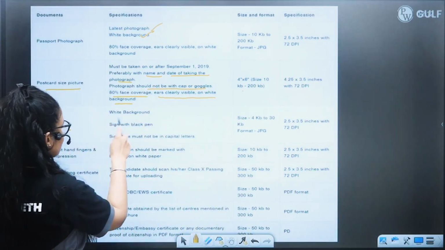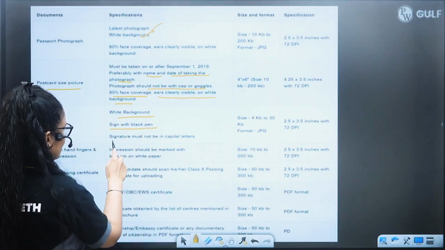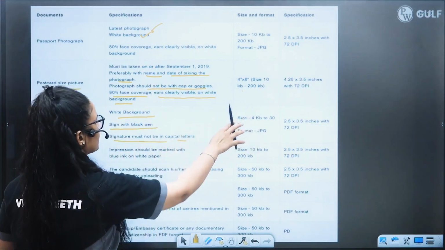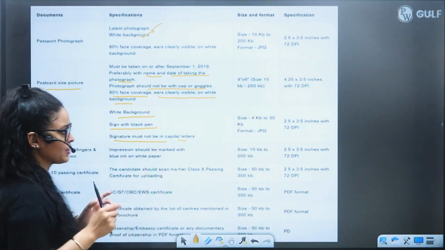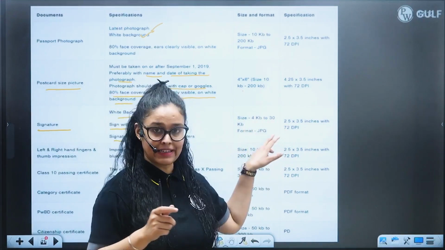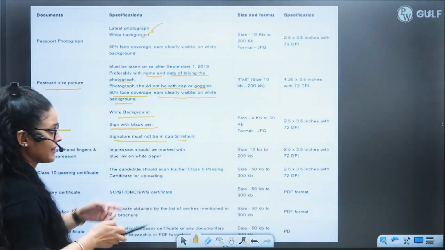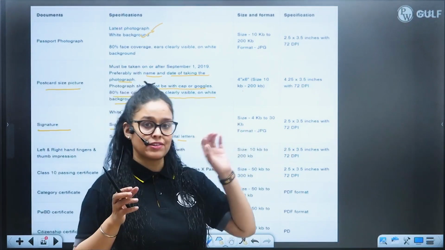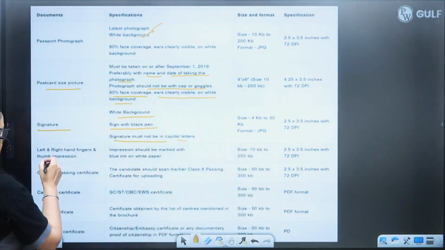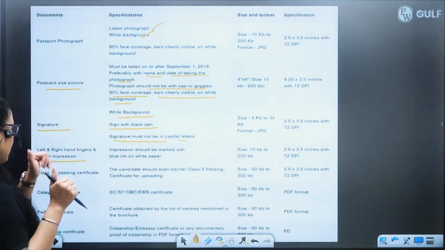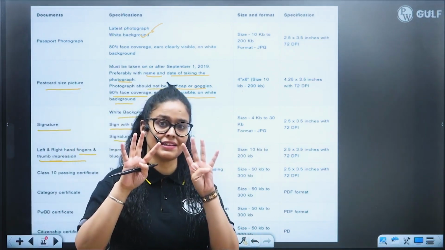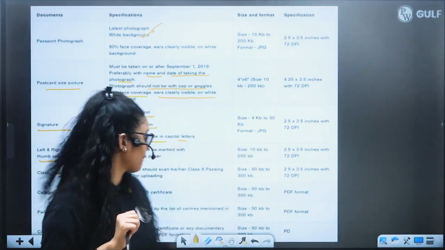You have to upload the signature with a white background, signed with a black pen, and it must not be in capital letters. So make sure that the image should be this size. You can use some app to edit the signature, or after scanning it, you can convert it to this KB using certain apps. Then the left and right hand fingers and thumb impression: they'll be asking you to take the thumb impression as well as the finger impression.